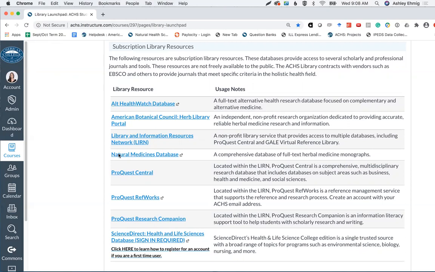Just above that, the Natural Medicines database. This is another specific herbal medicine monograph database. So if you're looking for anything on a specific herb, any information such as background, history, the interactions with the specific herb, sometimes they even include patient handouts with that herb, this is the best place to search for that kind of information.